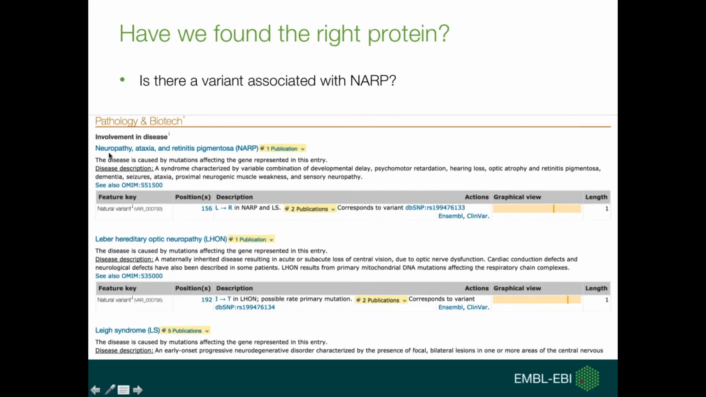And I see that it's involved in the disease NARP, as I saw on the results page already. And there is one variant that is linked to this disease for this protein. So I see the natural variant here, and I see that there are 2 publications related to it, and that it corresponds to a dbSNP ID. You can go look at it in these other databases if you like. The links are to dbSNP, Ensembl, and ClinVar.